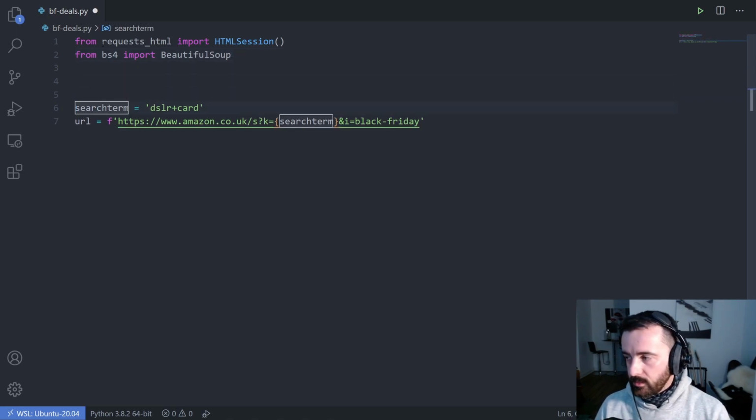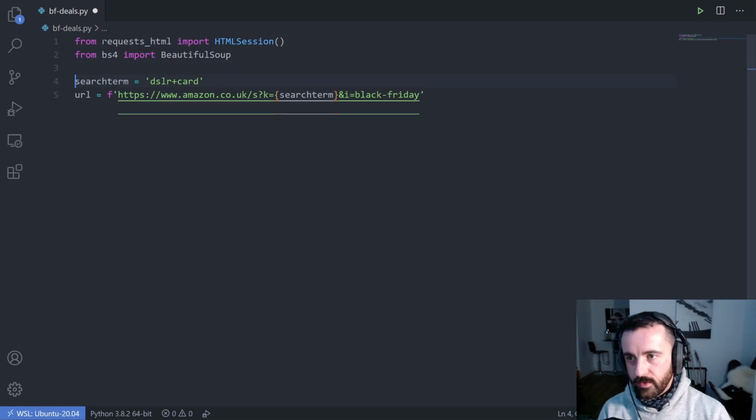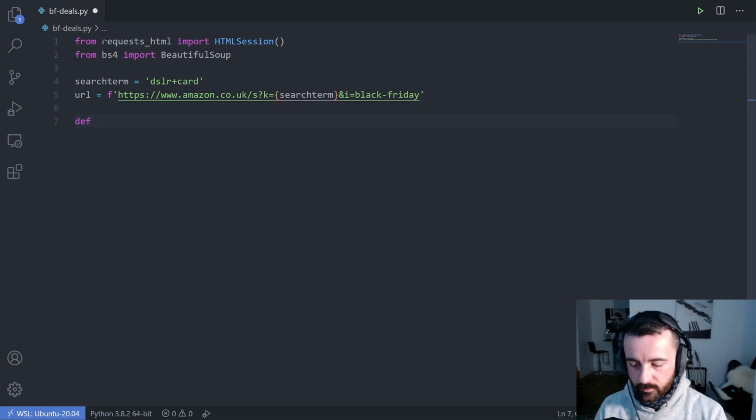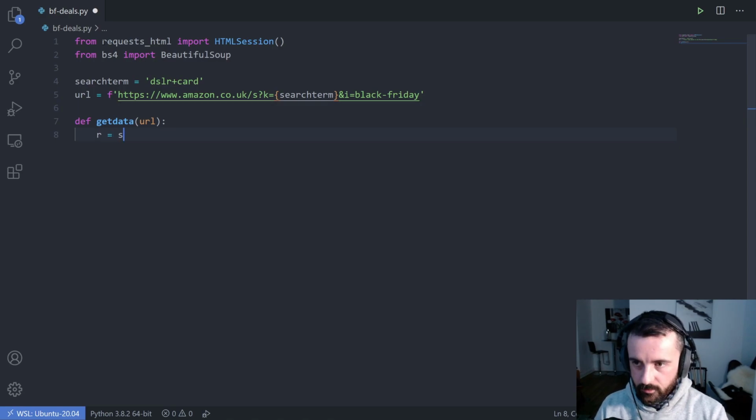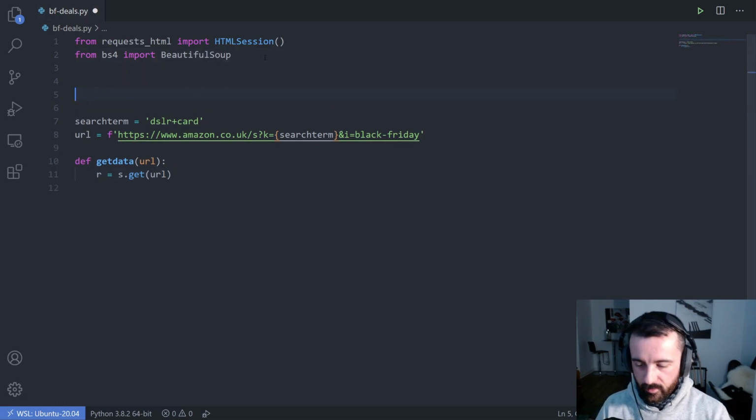So the next thing we want to do is we need to start thinking about actually getting the data. So I'm going to start by creating some functions right away so we can build our scraper up nice and easily with that. So the first one we're going to do is define our function of getdata. Now this is the one where we're going to give it the URL, and out of this function, we're going to return the soup variable, which is all the HTML ready for parsing. So I'm going to say r is equal to s.get, and then we're going to give it our URL. S being our, sorry, I've missed that. S is equal to HTMLSession. There we go.